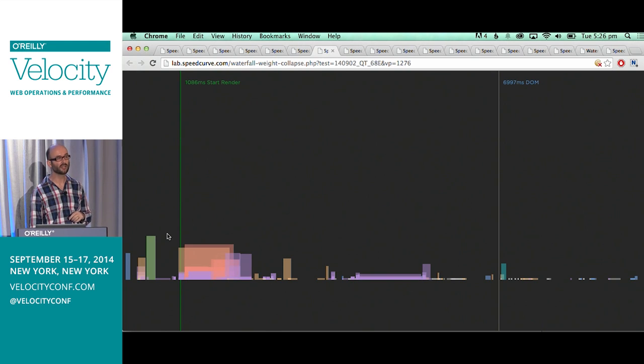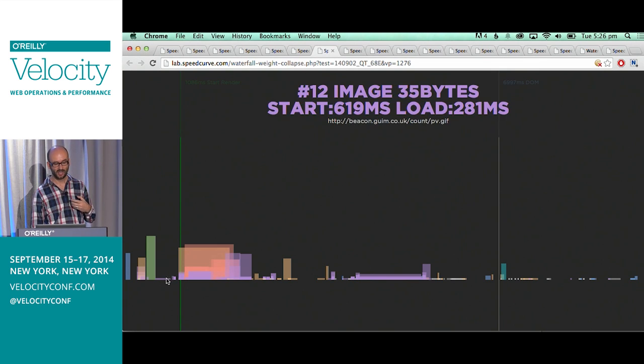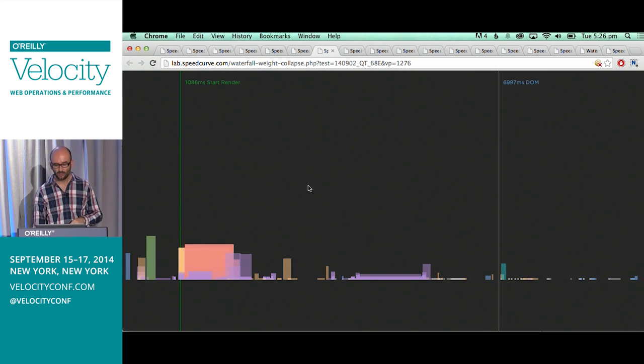And again, you could create some simple narrative around this by saying, look for canyons. These sorts of canyons are really bad. So this is that Guardian page as well, where we've got this tiny little resource here that seems to be delaying our start render. So by highlighting the weight and the size, we build a different picture. And it also becomes a lot easier to compare pages.